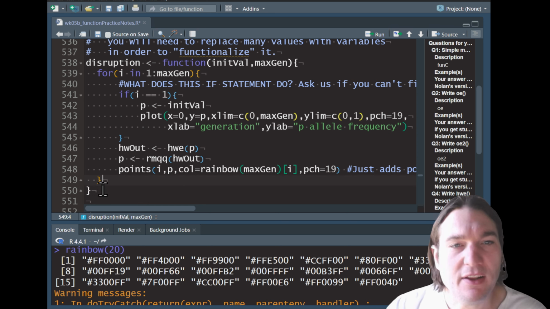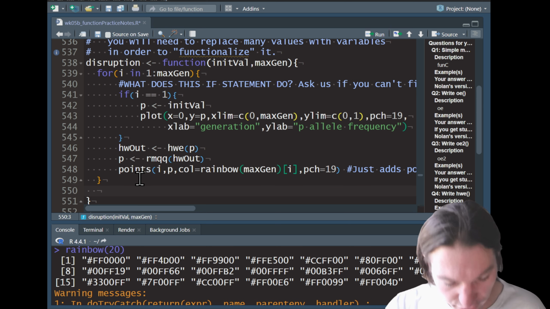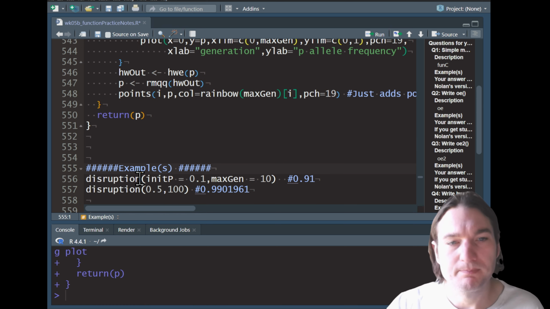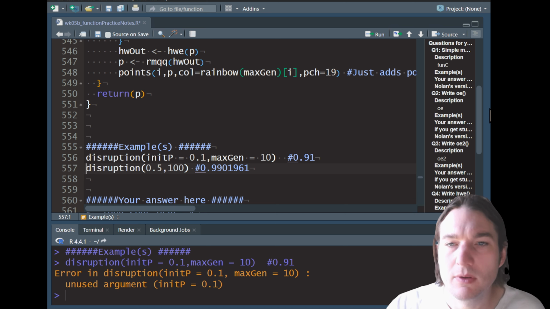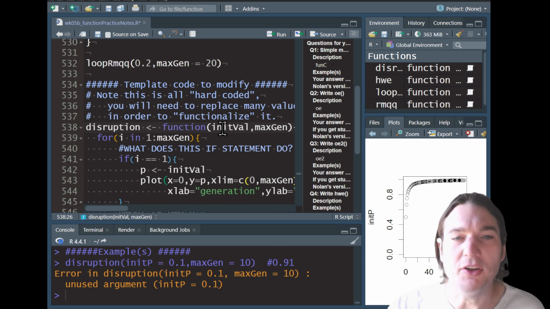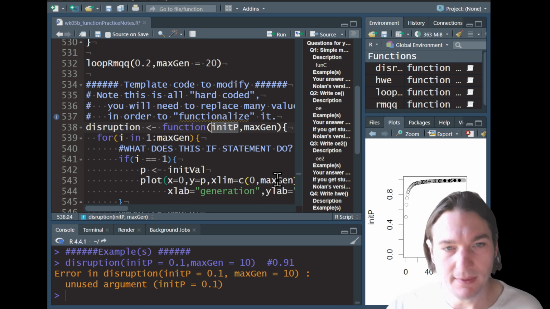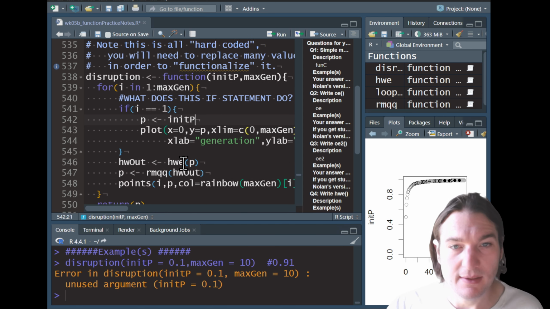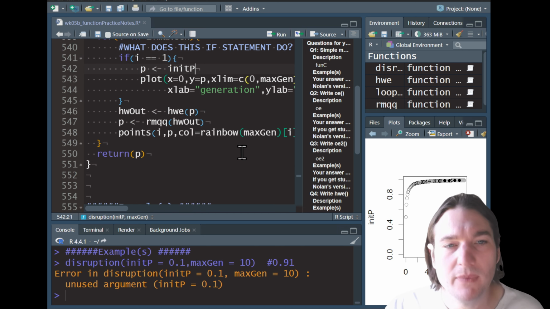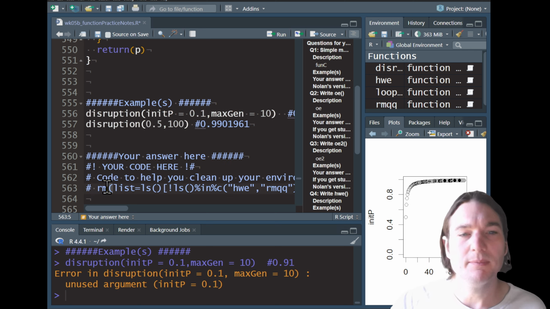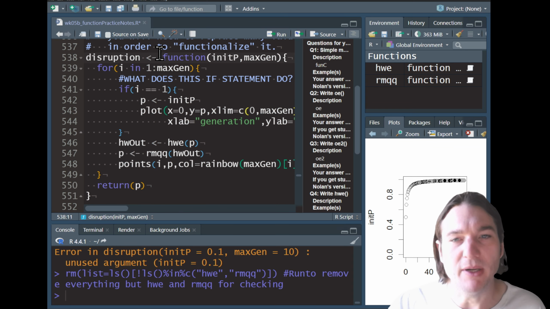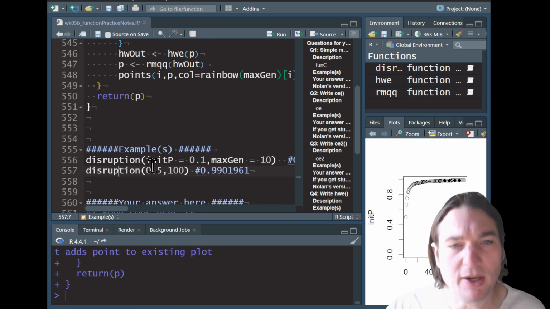All right, so finally, that's the end of the for loop. I then just need to return the correct value, and should be good. So I said init p, and it's because I called it init value. So init p. Init p. Cool. Let's clear our environment. Actually, we're going to use that fancy code from down here to remove everything but our disruption function, or everything but those previous functions, so I don't have to go back and rerun all of those.